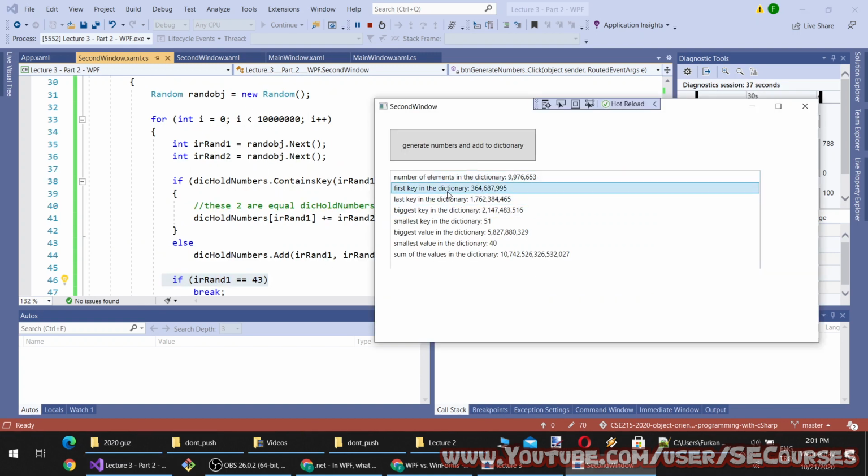And first key in the dictionary is this one, last key is this one, biggest key is this one, smallest key is this one, biggest value in the dictionary is this one. How is this the biggest value? Because when it generates the same number, it adds that value to the previous value. Smallest value in the dictionary, and sum of all values in the dictionary.